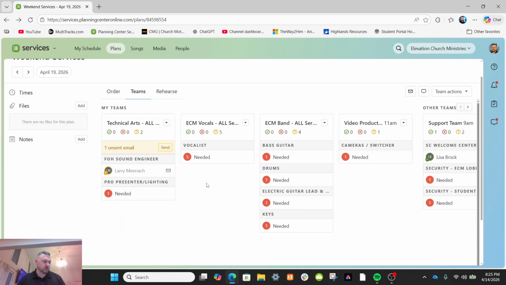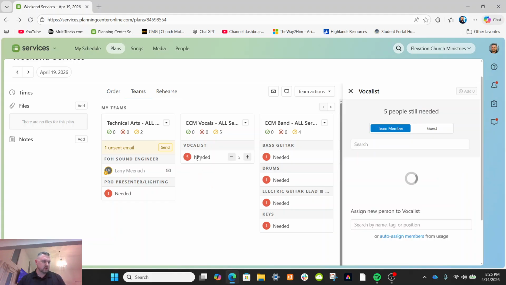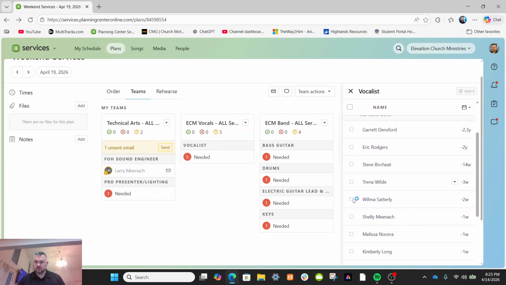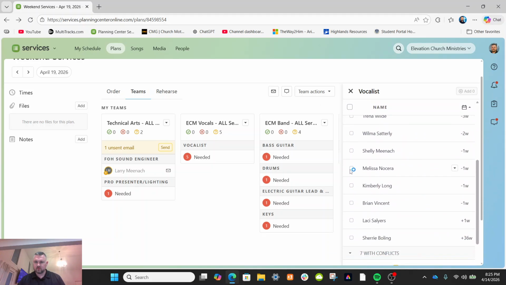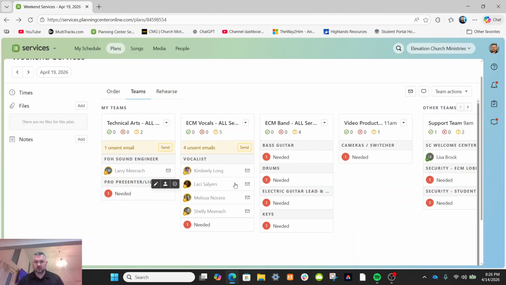And then for the vocalists for the weekend, we have Melissa, Kimberly, Shelly, and Lacey. So there'll be 4. You see it says 5 are needed. I'll leave that in there in case we need a 5th one. I don't have to add anybody to it. If you don't have 5 people, it doesn't matter. You add however many you need. But that way I don't have to add more to it. It's telling me I need 1 more, but it's not going to matter.